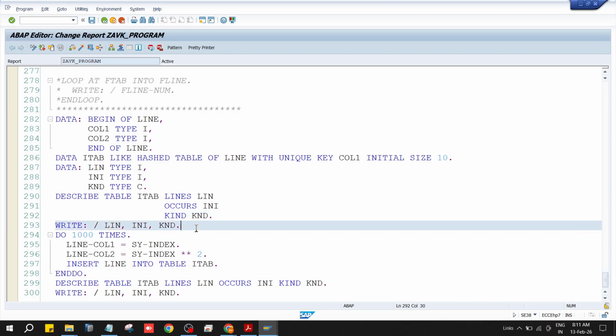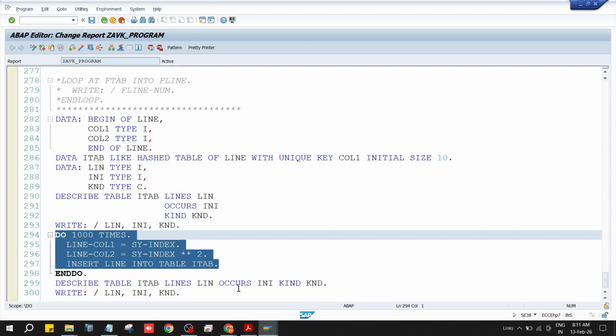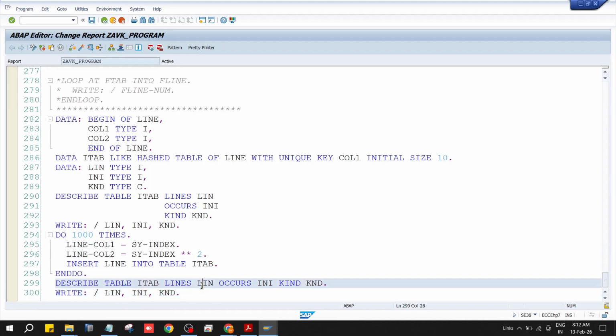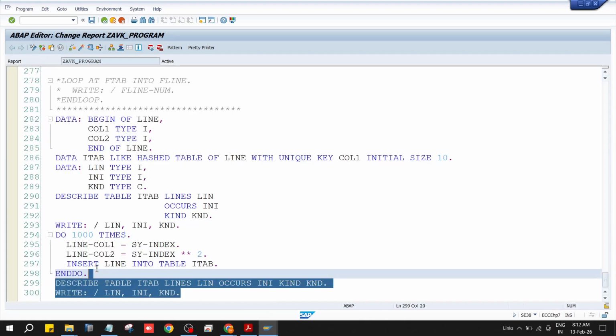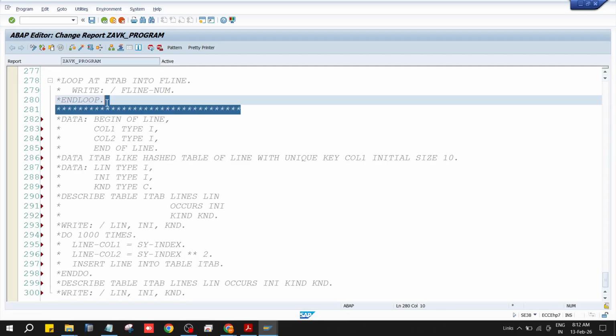Second, after that we do 1000 inserts. So after that, how many records does it hold? If you check the same thing, lines is 1000, occurs means initial value is 10, kind is H. So only this one is the same. This is the easiest way to analyze the describe statement, correct?